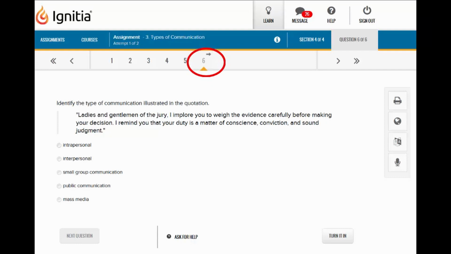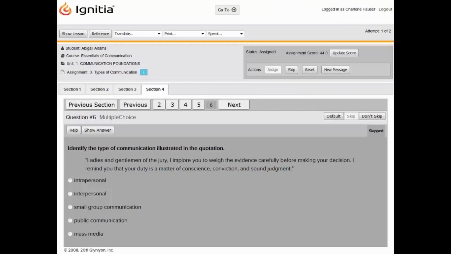The gray arrow will appear next to the question number, indicating to the student that the question has been skipped by their teacher. If you click the Skip button by accident or change your mind about skipping a question, you can click the Don't Skip button in order to restore the question. Keep in mind, though, that doing so will automatically reassign the question back to the student.